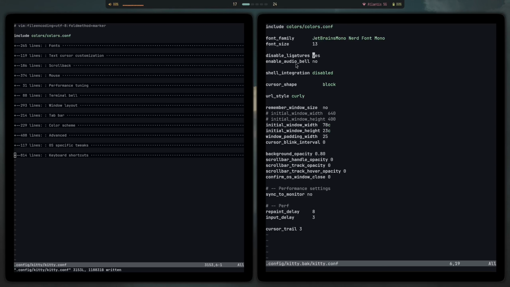As well as the audio bell, you definitely want that to be turned off so that whenever you press backspace on an empty prompt, the bell doesn't blow your ears out. Shell integration, this one is for the blinking cursor. You want to turn that off if you want the traditional terminal aesthetic, because then you have a solid cursor that does not blink. Then cursor shape, that's going to be block. URL style, that's curly. So whenever you have a URL, the underline underneath it is not just going to be a solid line, but it's actually going to be curly.